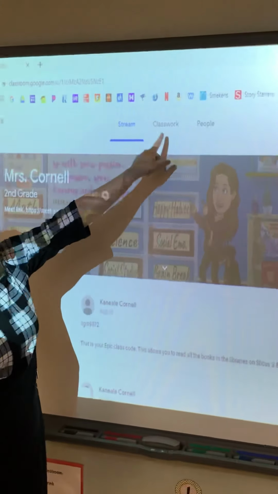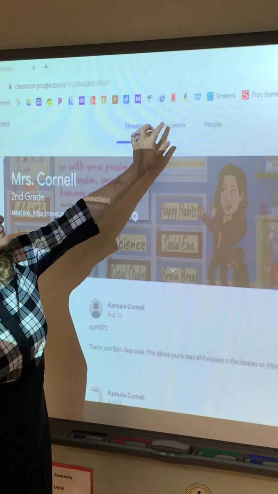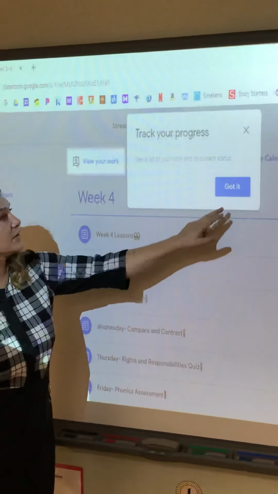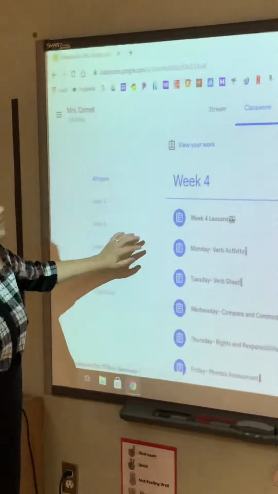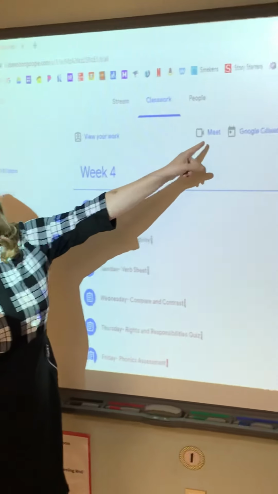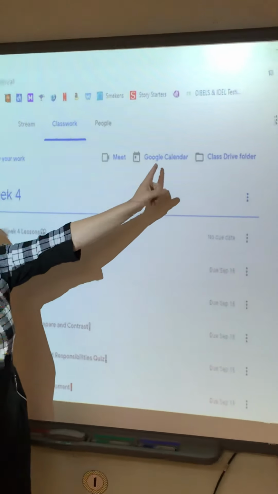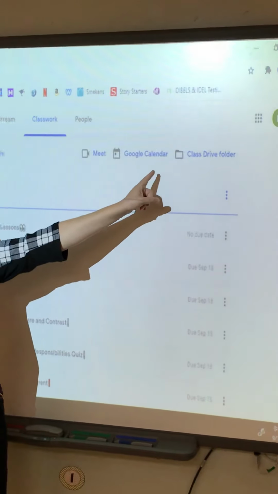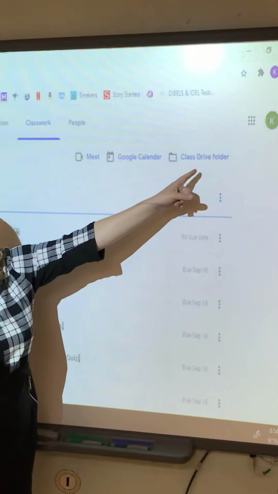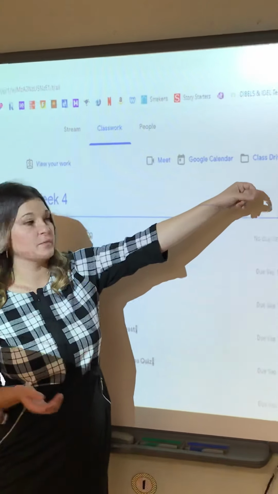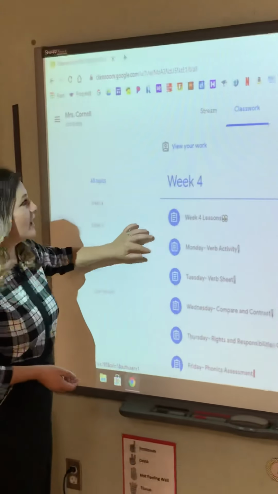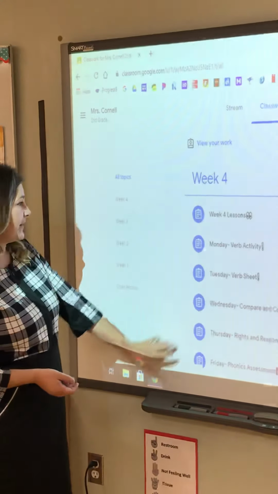Now, after stream, there's a classwork tab. If we click on classwork, then you can see again, we can click here for a Google Meet. We have a calendar that will have our due dates, and then we have a class drive that will have an area where we can post more materials. But I want to focus on just the classwork main page.